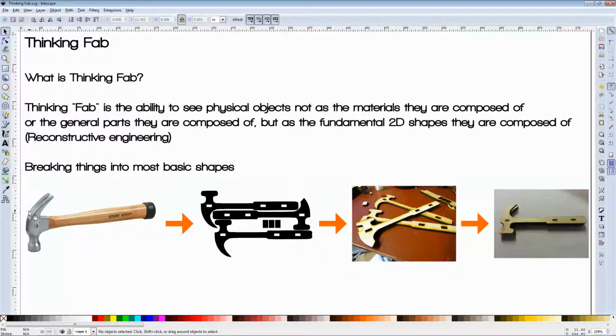So being able to understand this concept is huge. Being able to take something and think it apart, basically, think it into its parts, think it into its most basic geometries is super important. We'll be doing this all throughout this course.